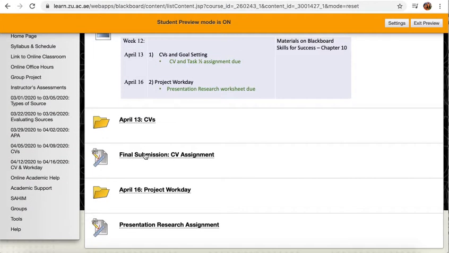I've also put another link for the CV assignment. I feel like there's links everywhere just to try and help you make sure you can get to the final submission page. And then I also have a folder for later on this week, and there's a link to turn in the presentation research assignment here.